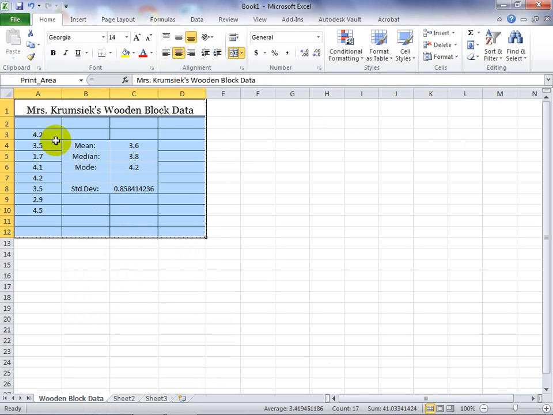And that's how you get your information into Excel and format the Excel document, and that's how you get Excel to calculate these values for you so that you do less work with your calculator.